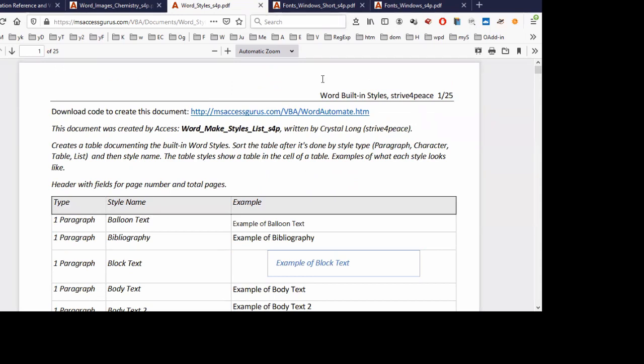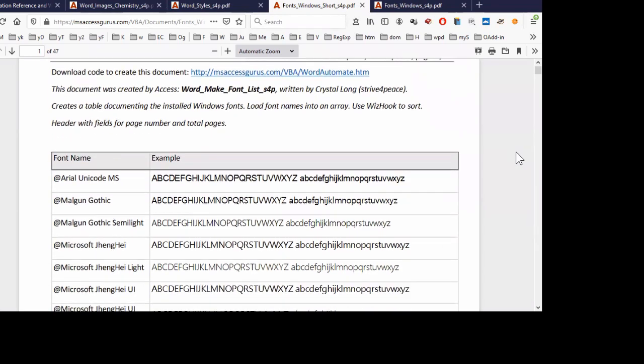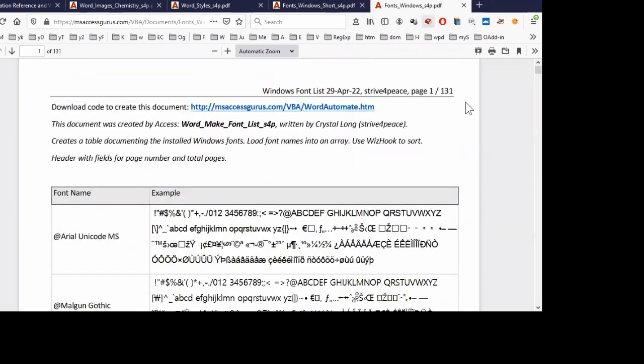Then another thing that Word can do is document all the fonts that are in Windows. So I actually have two versions of this. This is the short version. It just has all the font names that I have installed, then the letters of the alphabet, uppercase and lowercase. The long version has a lot more characters.